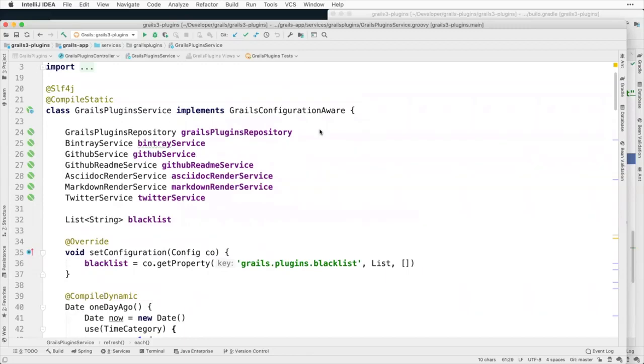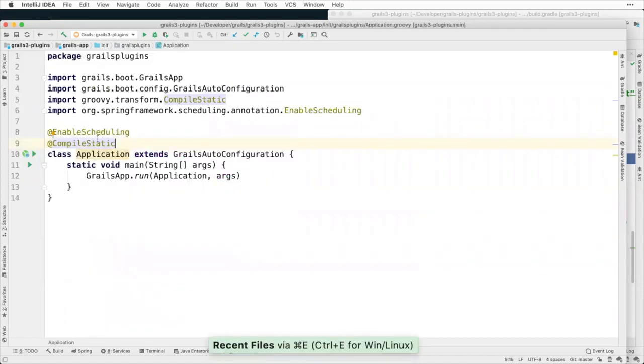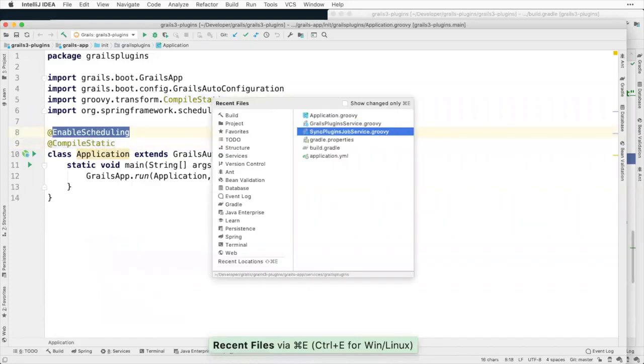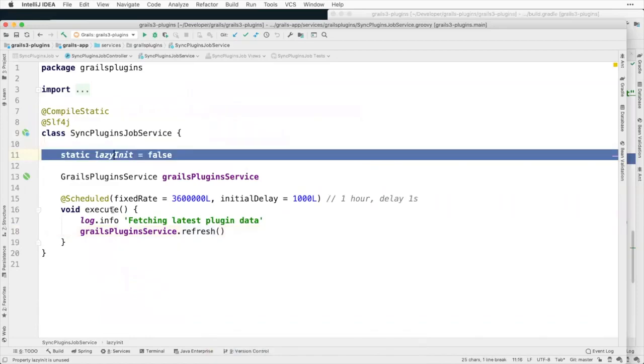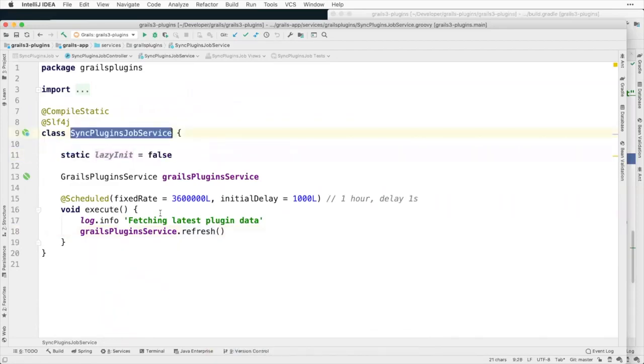So I replaced the Quartz plugin with the simple Spring Boot scheduled annotation. In order to do that, I did two things: enable scheduling, and then I have one job. It's important you set lazy init false, so that this job is basically instantiated on startup. And then I added the scheduled annotation.